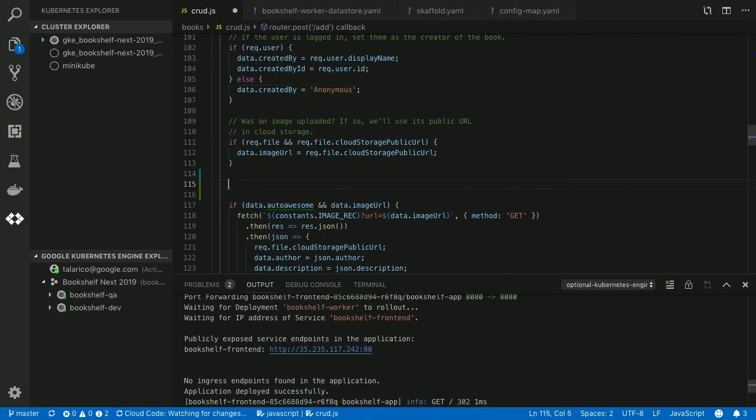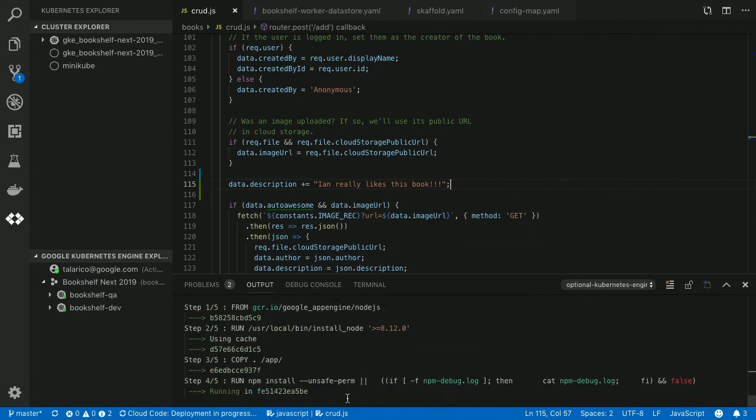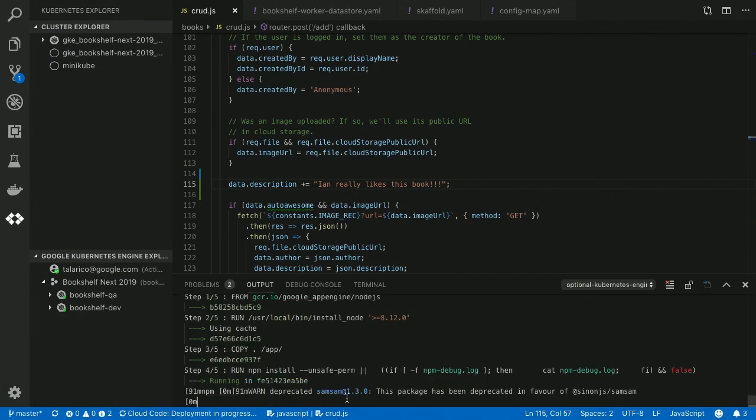say, every time that I upload a book, I want the description to say, Ian really likes this book. If I could spell, there we go. Typing in front of people is so hard, right? And as soon as I hit save, we can see here that we've already kicked off another build. So I'm not doing anything. I'm saving my code, I'm working, and the deployments are happening.